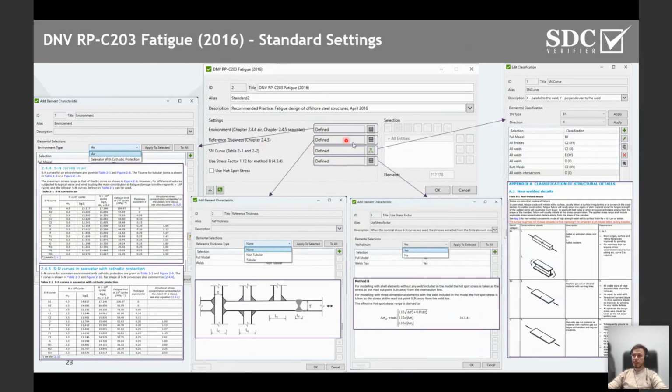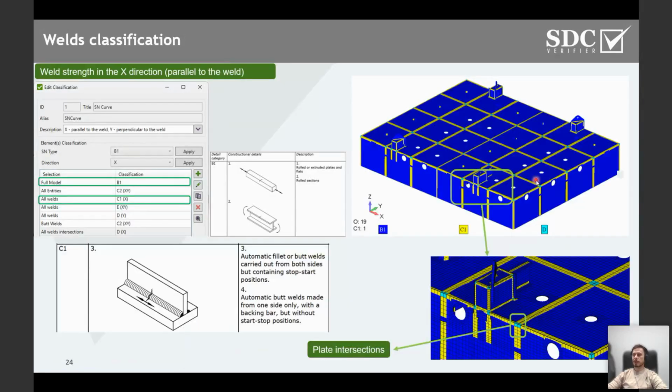And then the most important thing I think in the fatigue standard settings are SN curves. So we give you possibility to set up different curves, different classes of welds, and not only welds but also other parts of the model depending on the recognition. So we can apply it separately for intersections, separately for welds, butt welds, and so on. Maybe I will show it in detail on the next slide.